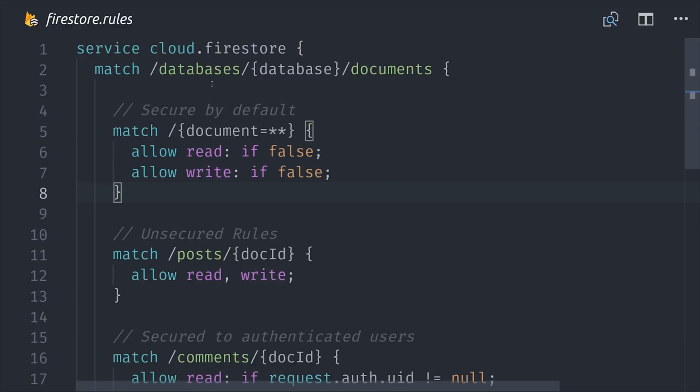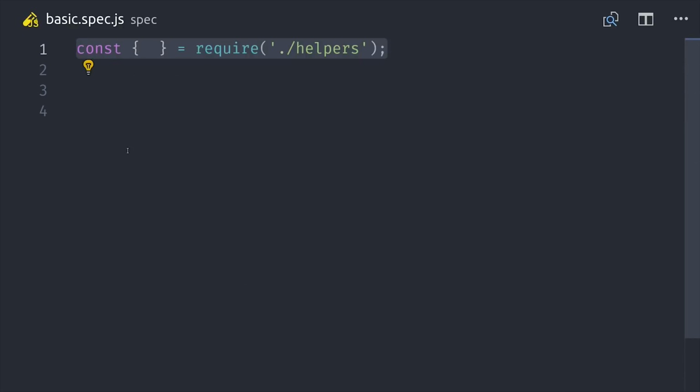You typically want your database to be secure by default, which means that you'll have allow read, write: if false, at the very top level of the database. This means that all paths are locked down by default unless you specifically allow access to them. Let's go ahead and test that this actually works by first importing our setup and teardown methods.